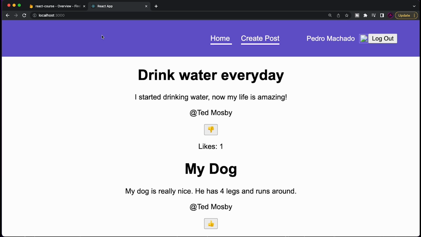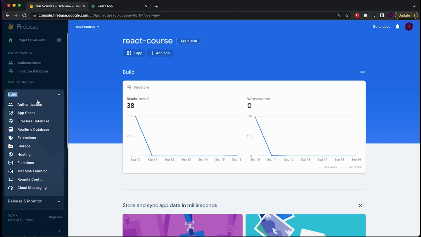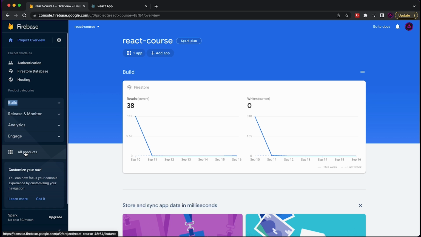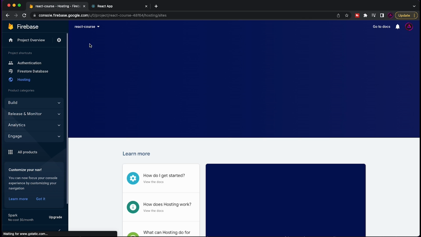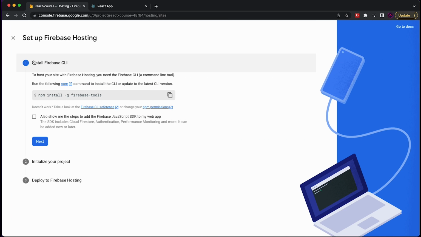Okay, everyone. So in order to set up Firebase for us to deploy, we go to our Firebase console over here. And inside of our services, which is on the build part over here, you see that there's a bunch of options. We've worked with authentication and Firestore database, but now we're going to work with hosting. When we click on hosting, it should bring us to this page over here, and we're going to click on get started. Then it will ask us to install the Firebase CLI.